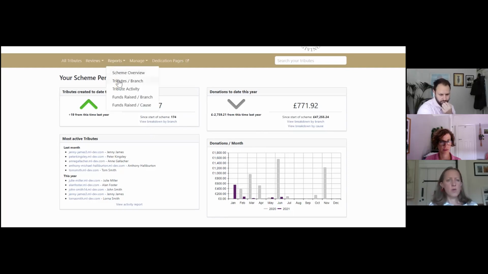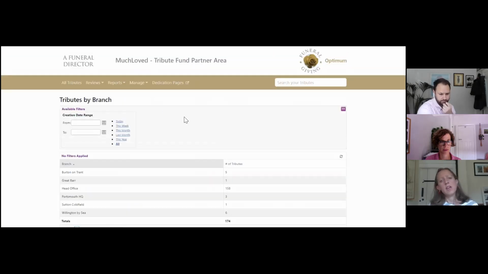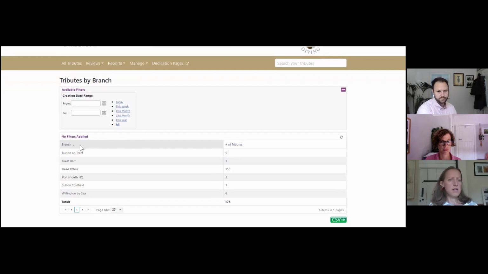The next one down on the reports button is tributes per branch. So if you're a multi-branch funeral director, you will have all your branches listed here. Now, if everybody, say for example Burton-on-Trent, uses the same login for Great Bar, that will throw your stats out. So what we do encourage is that each branch has their own login to the Much Loved Partner Area, because then they will make these figures here reflect exactly what's going on, or should do anyway.